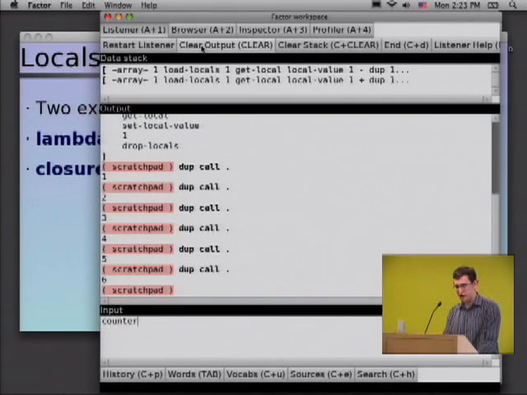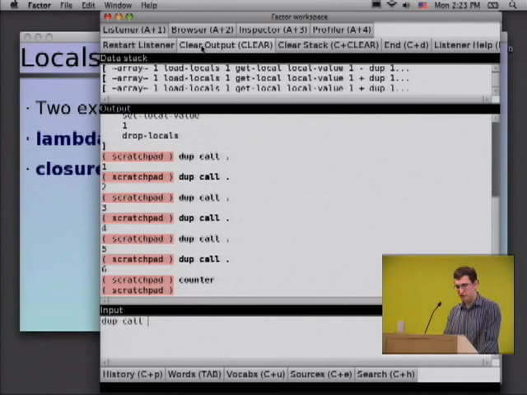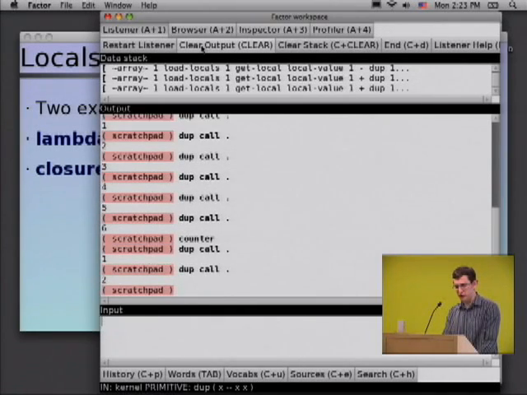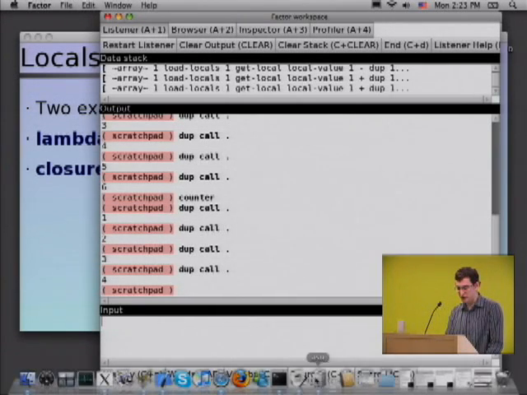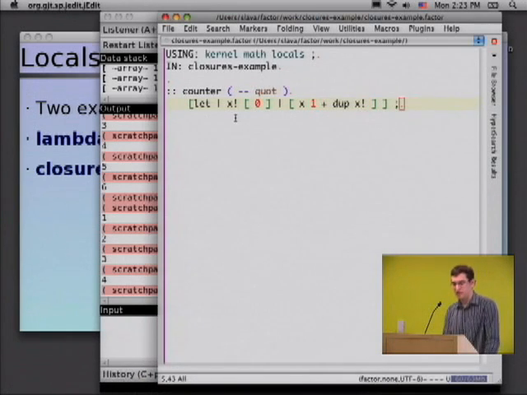But if I call it again, then I get a new closure, which has its own value of x, which is independent of the previous value of x. Okay, and some languages have trouble with closures of this form, but it's very easy in Factor.